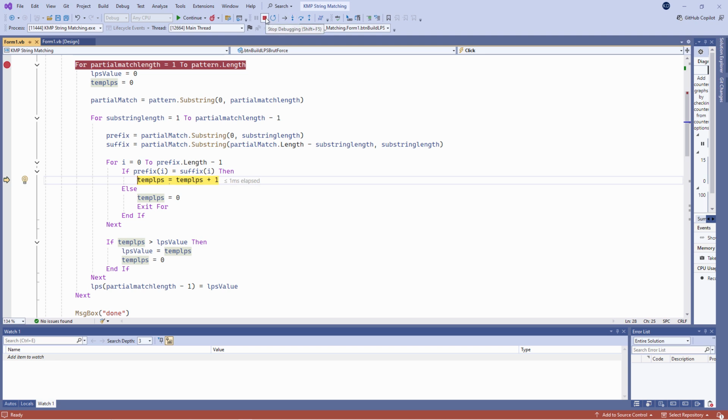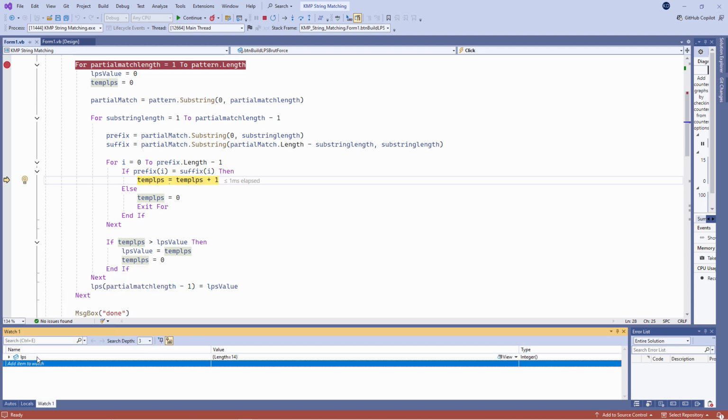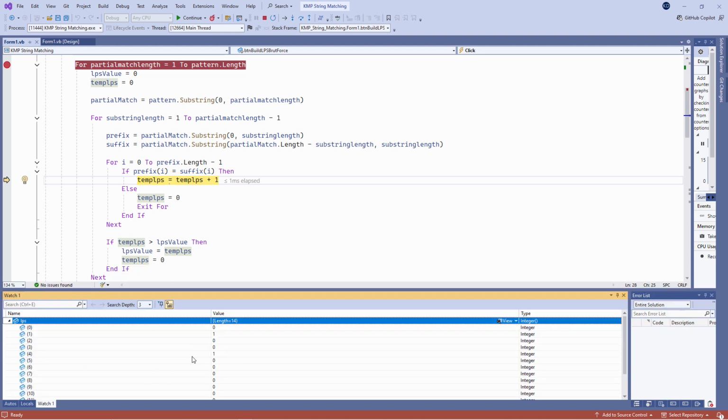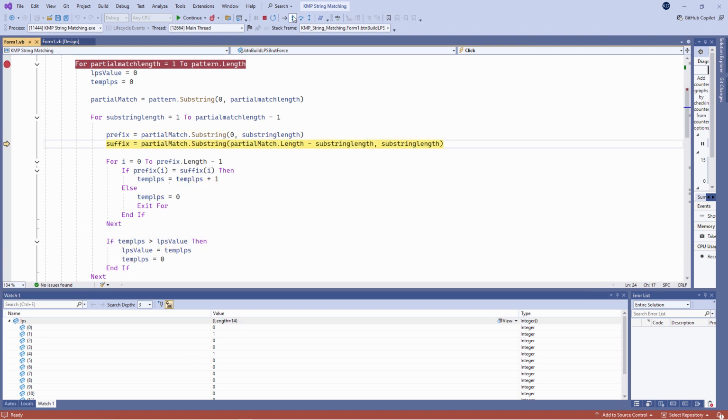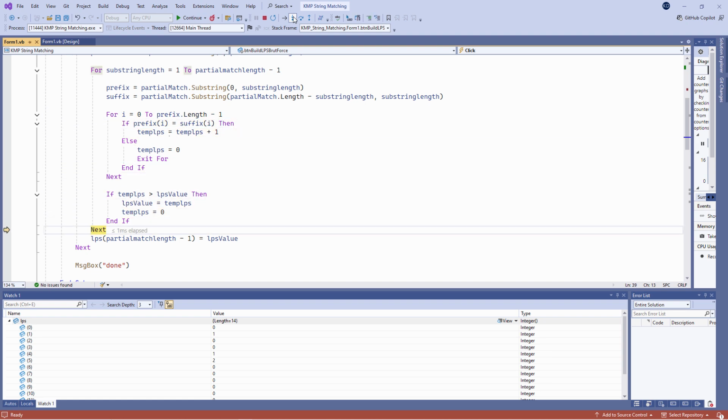Let's take a look at the LPS array in the watch window. So far, I've only got to the 4th possible partial match. There's a long way to go. I think I'll stop it there.